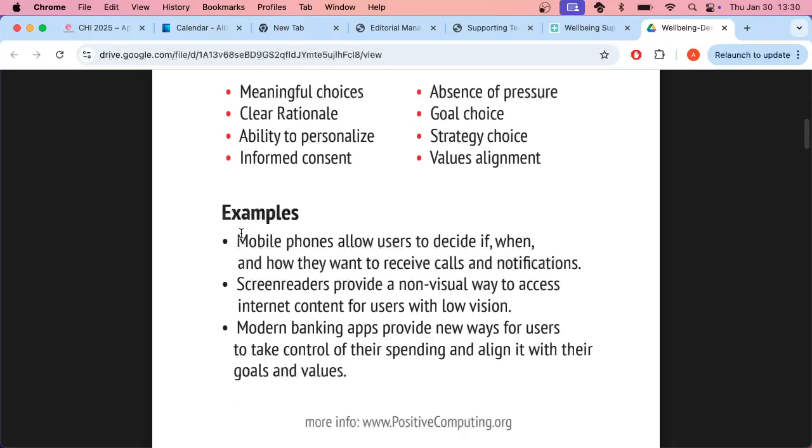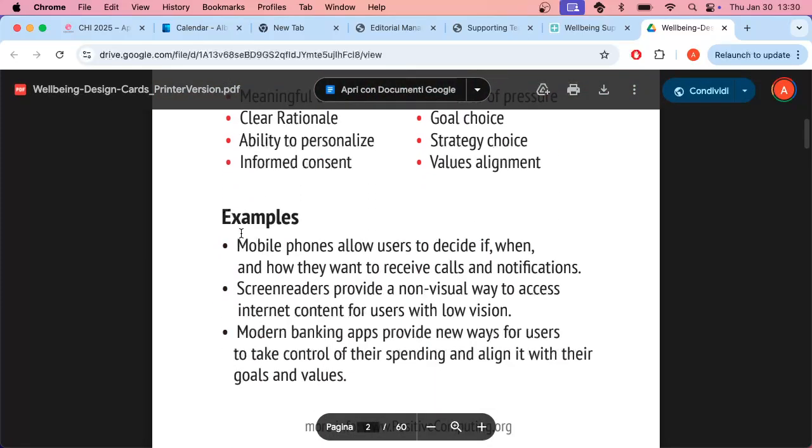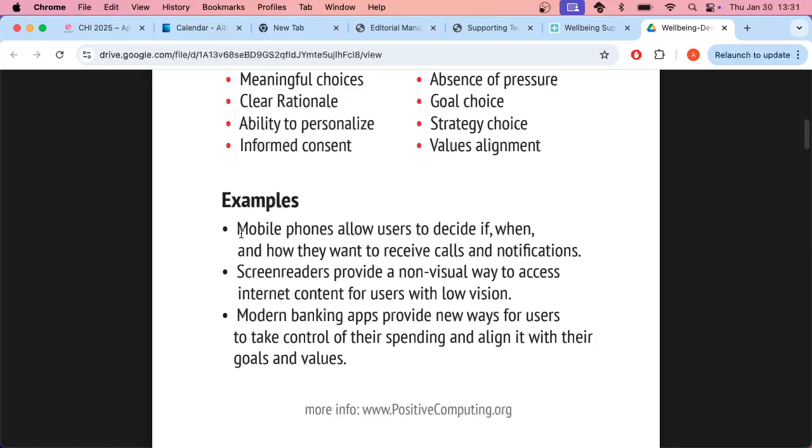And there are also some practical examples of technology that support autonomy. So they are quite generic, but anyway, mobile phones allow users to decide if, when, and how they want to receive calls and notifications. So it's a way to support user autonomy. Then there are dark patterns related to notifications, but that's another story. Screen readers provide a non-visual way to access internet content for users with low vision.